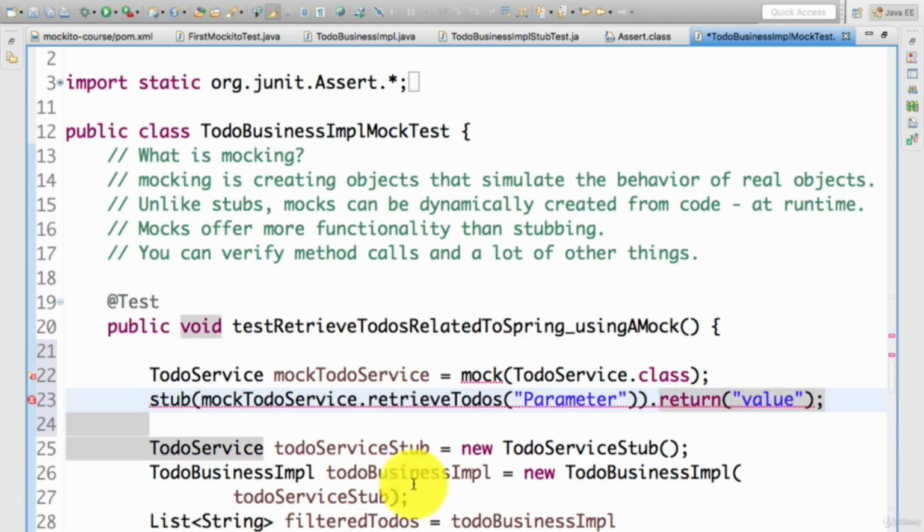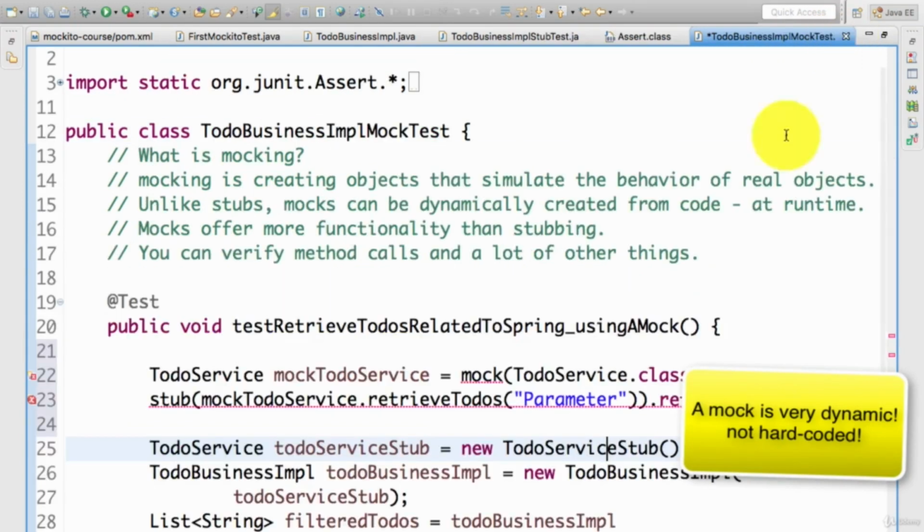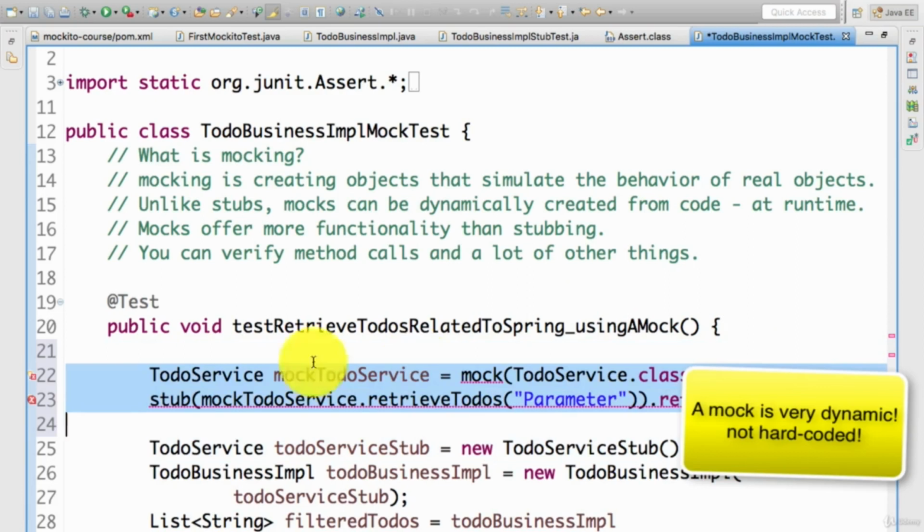So here what we are doing is, instead of hard coding a class, so instead of creating a stub class and making it return a list of values, we are dynamically doing it through code. What we are saying is create a mock for this particular service, and when this method is called on this service, then return this value back. So there are frameworks which allow you to do that.